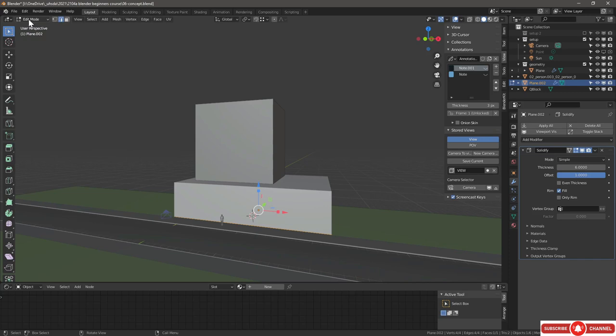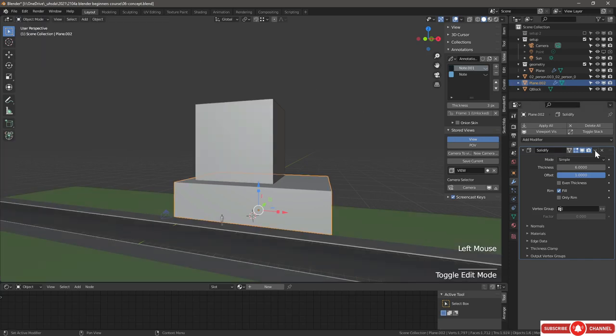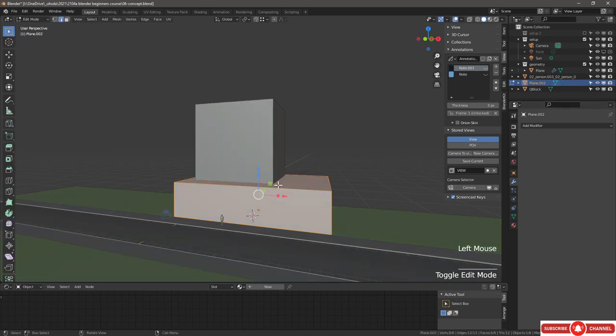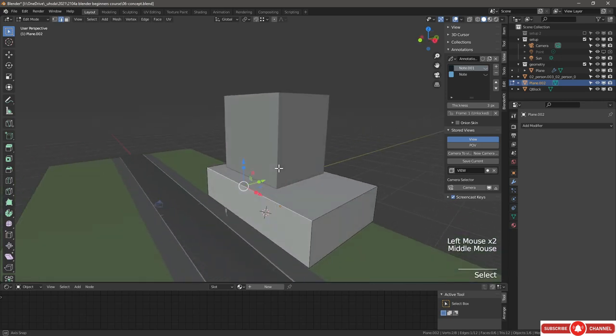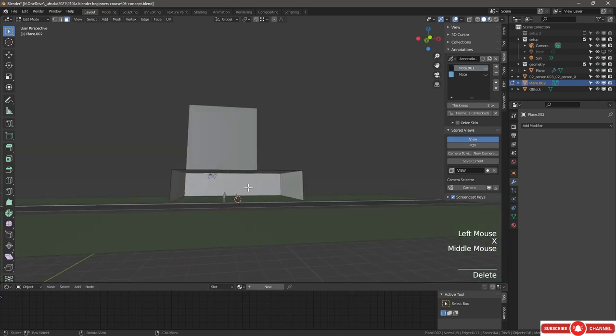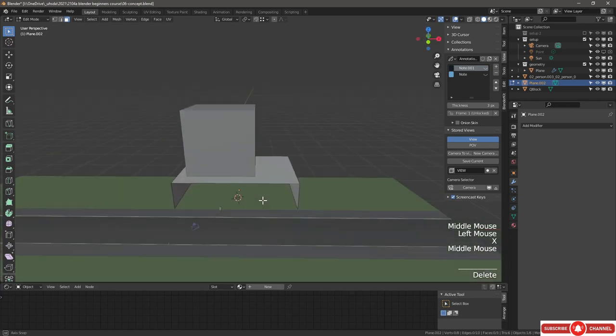So if we go back into object mode and click this little arrow over here and select apply. So now the modifier is gone, and if we go back into edit mode, you see that this is now converted into real geometry, which is exactly what we want. Next, let's get rid of some faces. So go into face selection, select this, X faces, the bottom one, X faces, and this one, X faces.